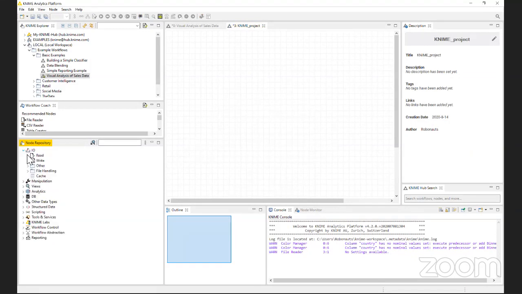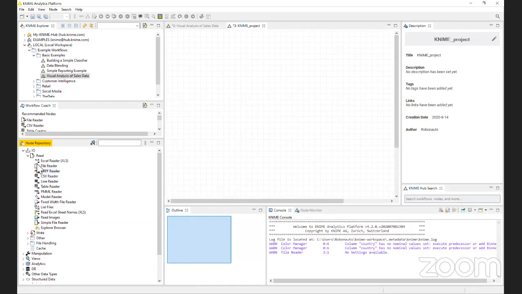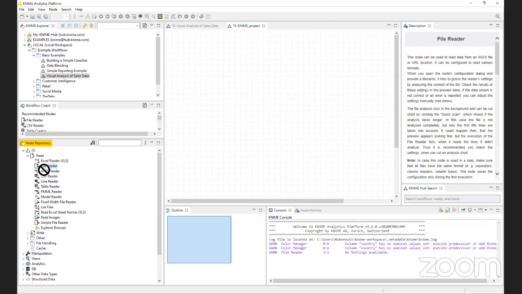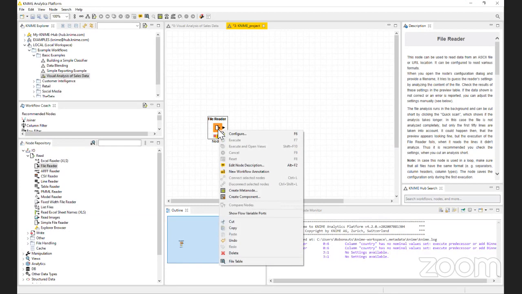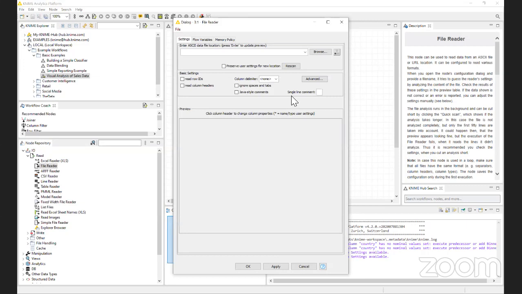Click on this IO, click on read, and click on this file reader and drag it and place it here. So this is a file reader. You can see the red light is there because it has not been configured, or it is not functional. To make it functional, you will have to configure it first. Right click on this, click on configure. You will have to open your visual sales data here, or any kind of data, into this file reader.